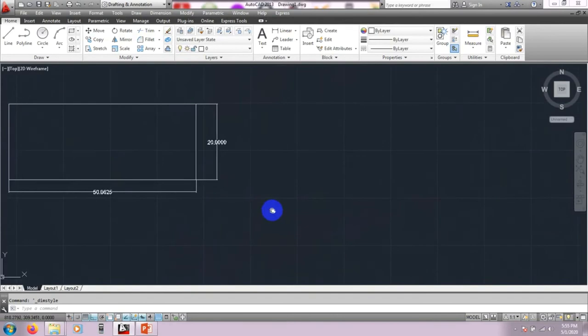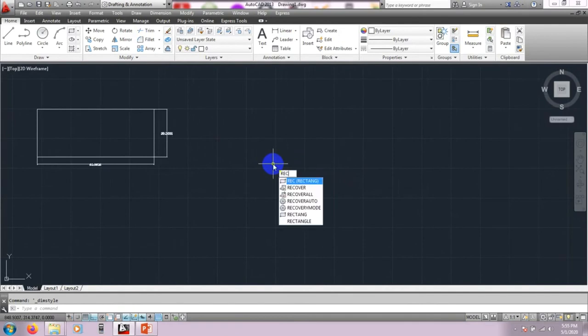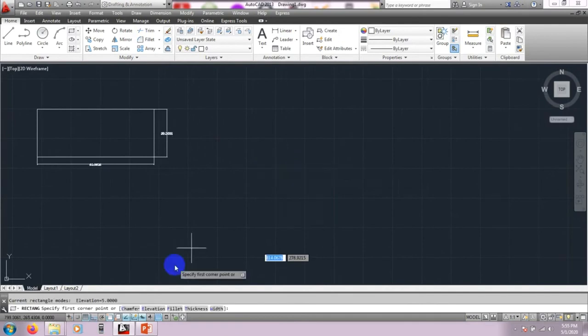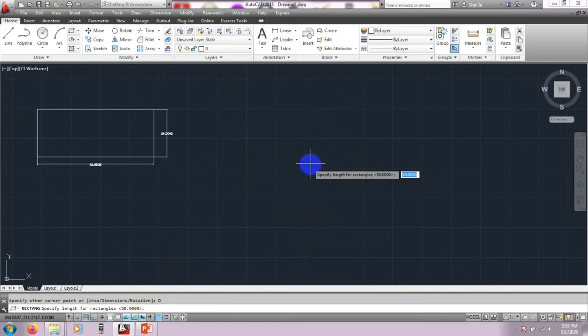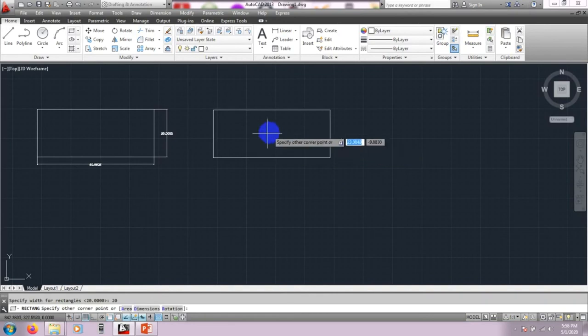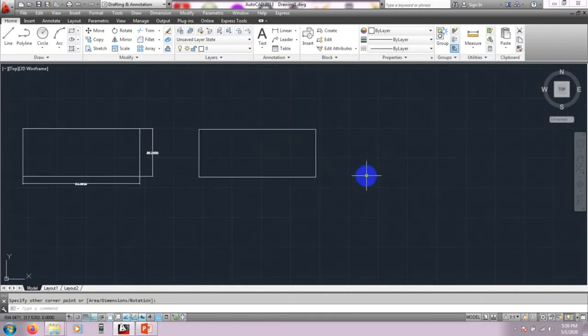After that, again click REC, then enter, and suppose you have dimensions, so you have to click dimensions. Then first of all it's showing specify the length, so you give the length first. Suppose your length is 50, then enter. Now it's showing width, suppose your width is 20, then enter. Then click here, and here is your rectangle.